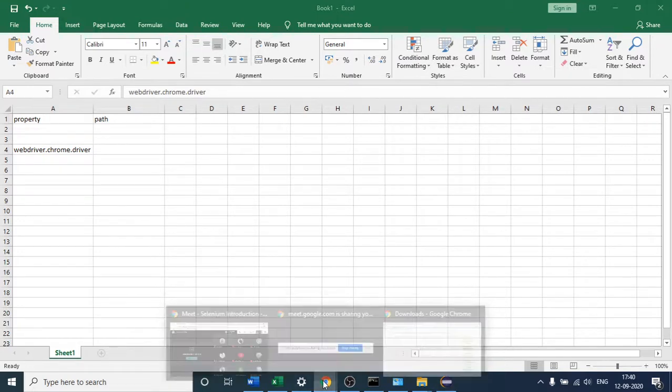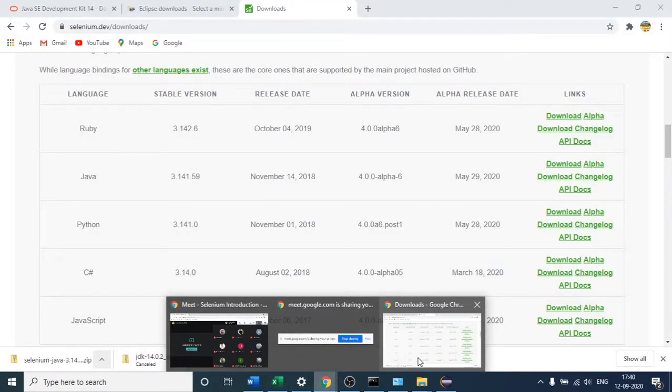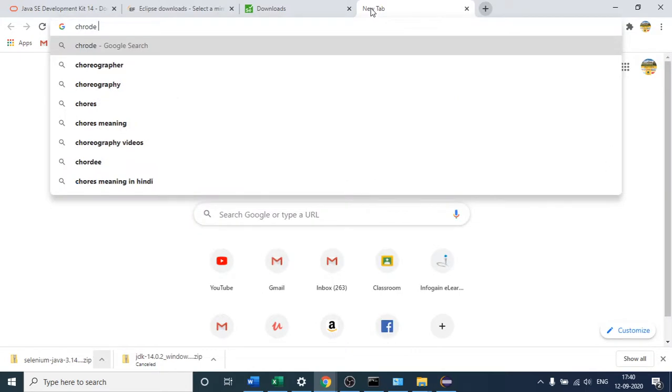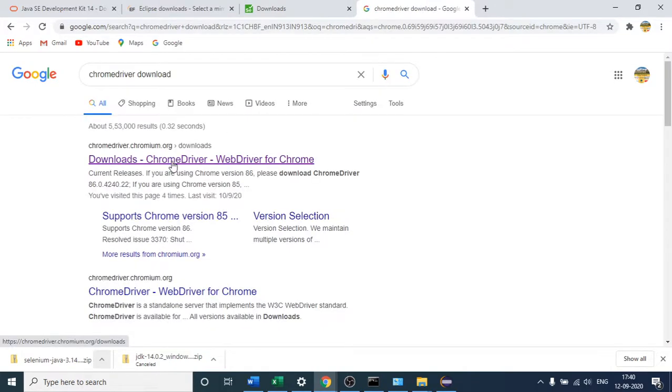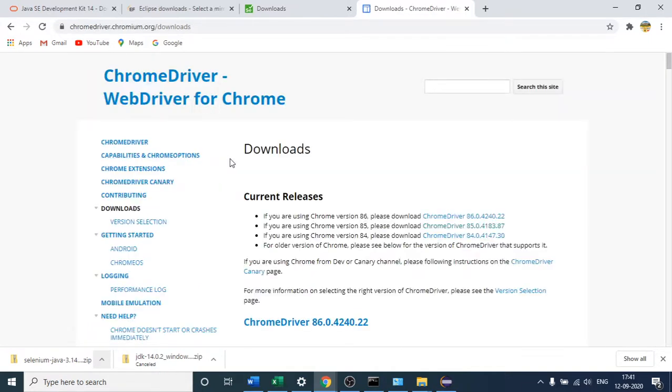What is the driver? Let me first download that driver. This is the driver, Chrome driver download. So the Chrome driver guys have told Selenium that you will not be able to invoke our browser directly, but we are providing one chromedriver.exe file which will help you to trigger your Chrome browser with the help of Selenium.